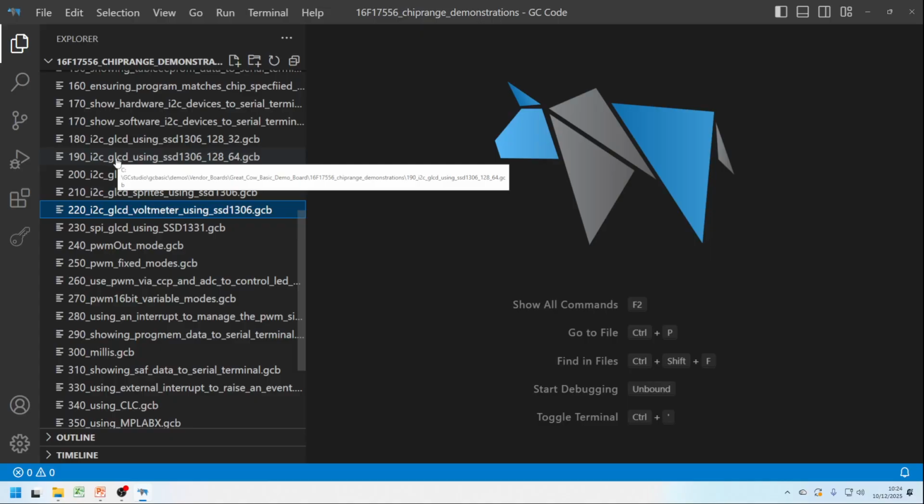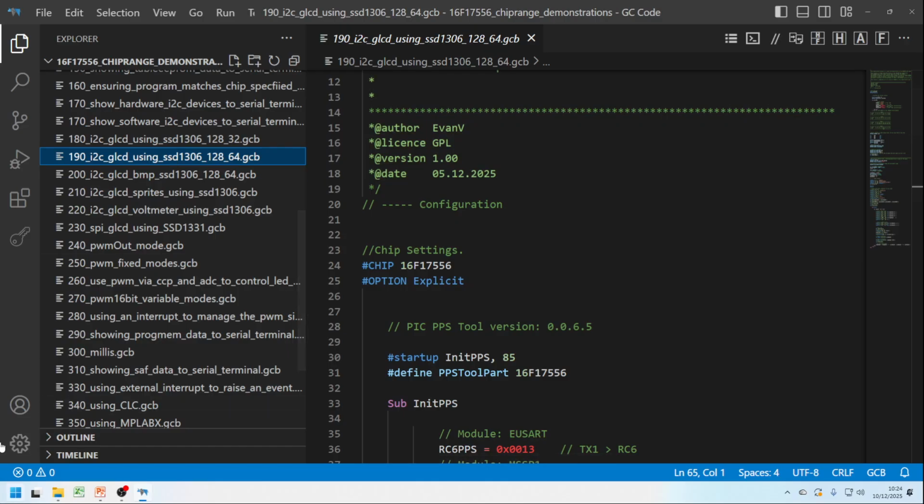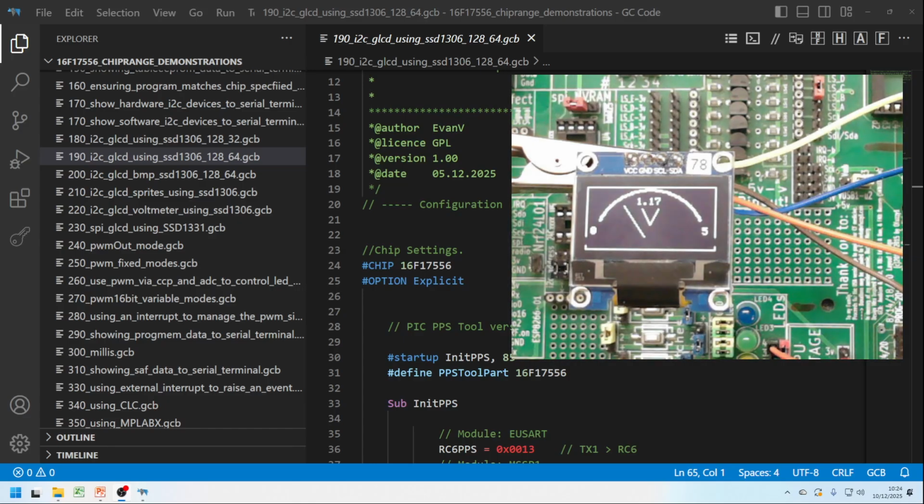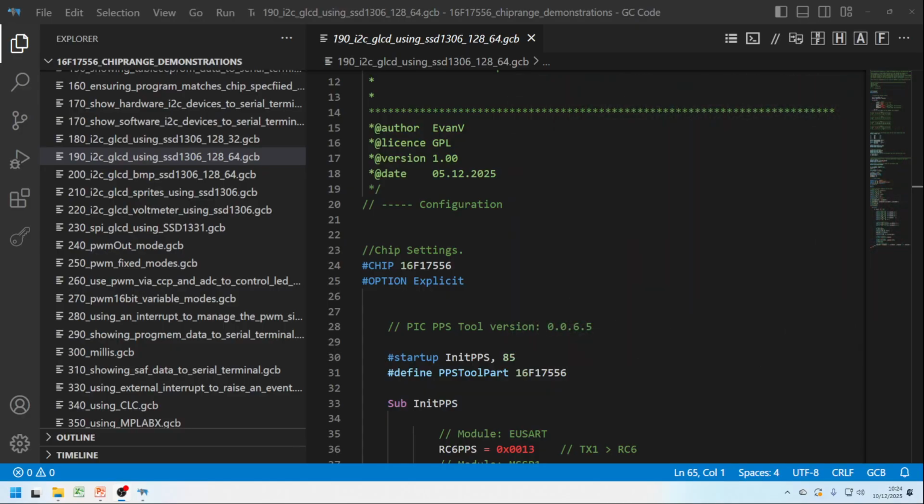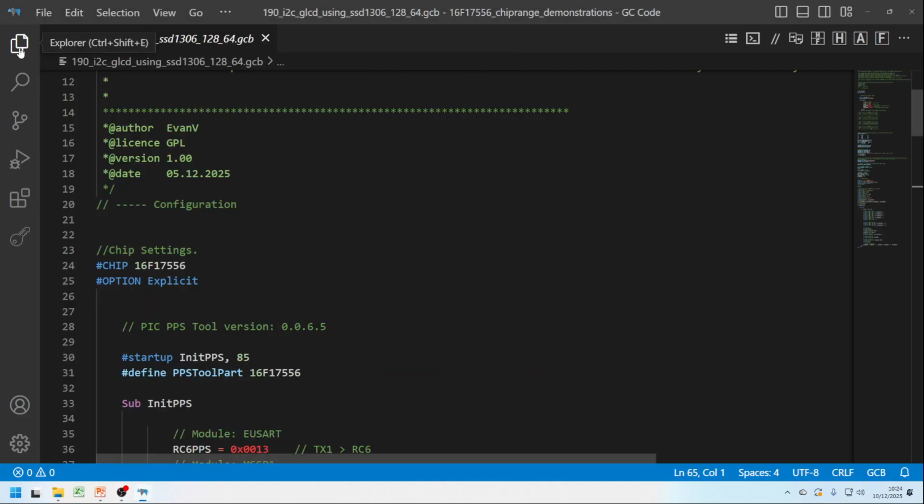190, which is using a specific GLCD, an SSD1306. GC Basic supports so many different GLCDs, and we're adding another one tomorrow. We're always adding them. This particular device that we were looking at, we'll look at that device in the cam. This device is an SSD1306. They're dirt cheap, and there's a particular driver for that, and that's what we're going to look at. Shut down the Explorer, and then we'll go into the code.